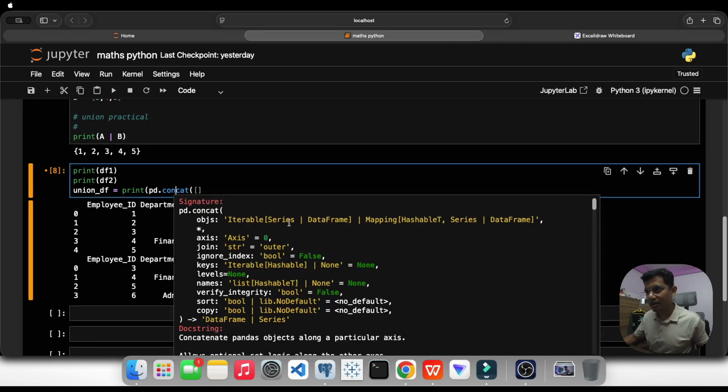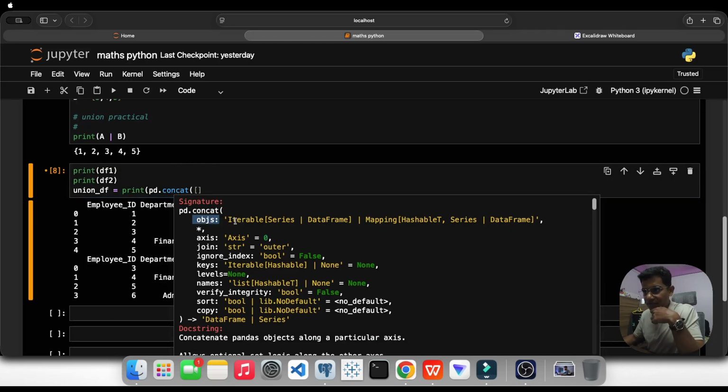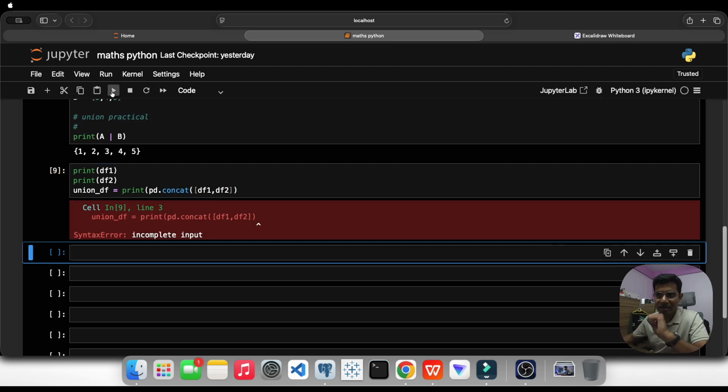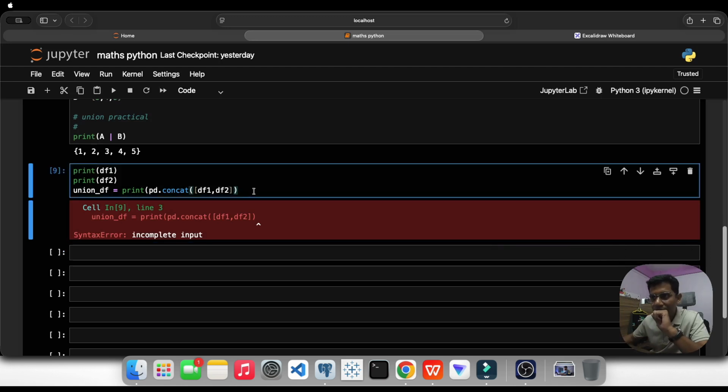Let me see. In concat, what is the requirement you have to give? We have to give the objects here in square brackets. And what are the requirements here? df1, df2, simple as that, and close it and print it. But it is not yet completed. Let me print it. What happened?